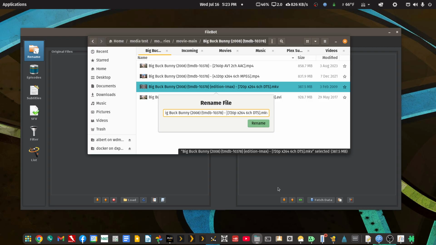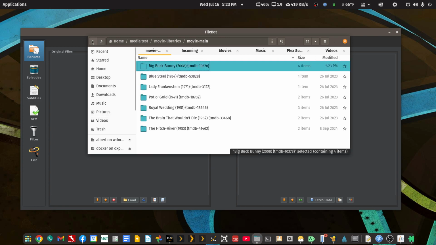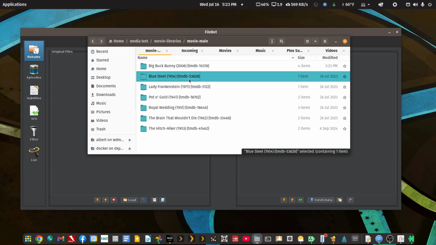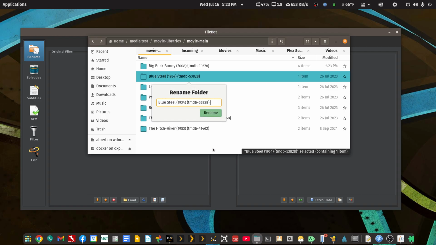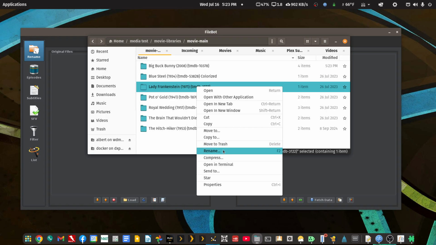So let's try this one. Colorized. And then let's do this. Instead of in the file name, let's add colorized to this. And let's add IMAX to that.